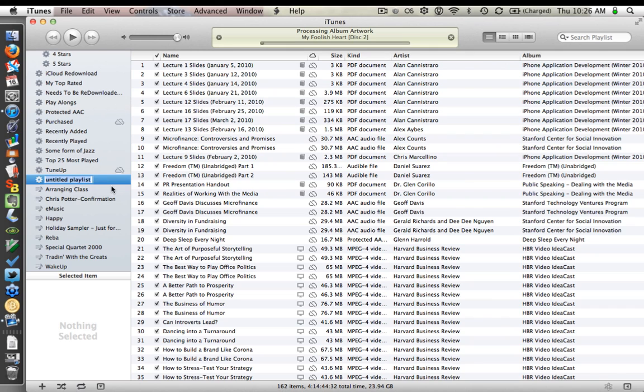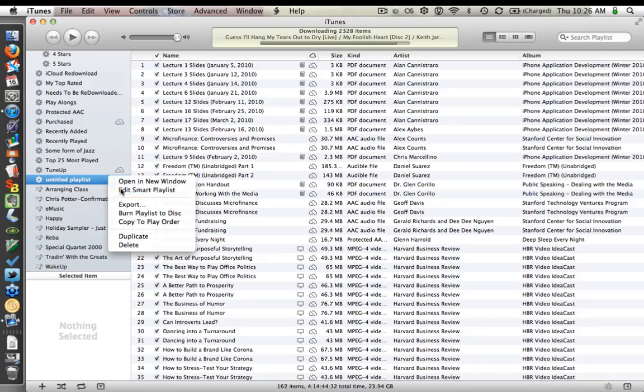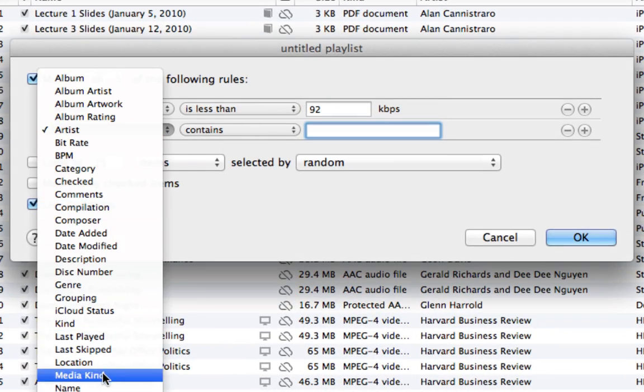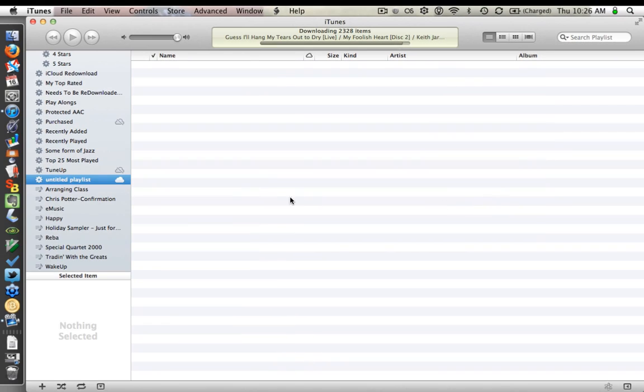And by doing that, we can edit that one more time and add a little more specifications to this. Media kind is music. So that way it'll then select all your music that doesn't fit in that category. What you would do then is select it all using either Command A or Control A, depending on your platform. Right click and say convert to AAC.